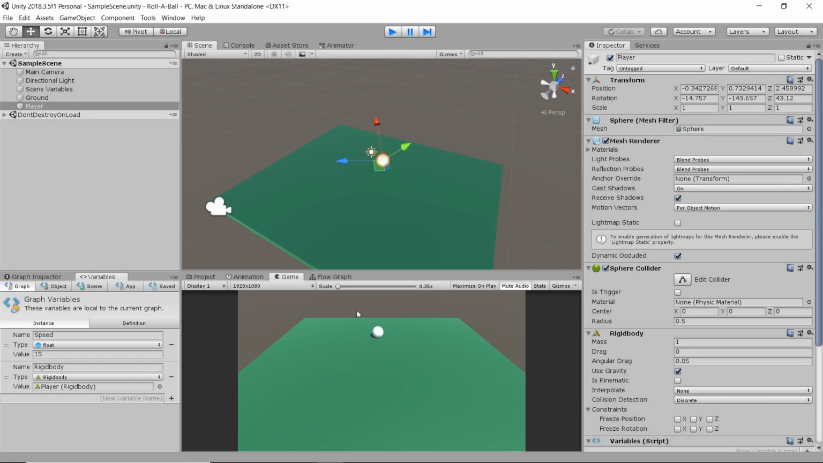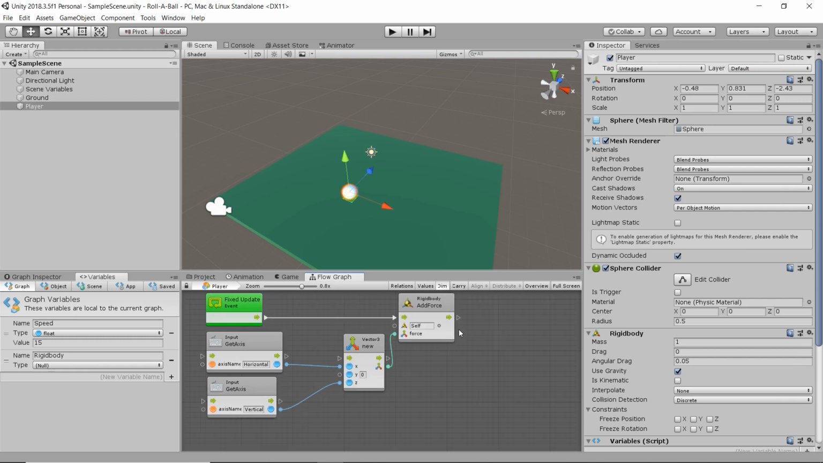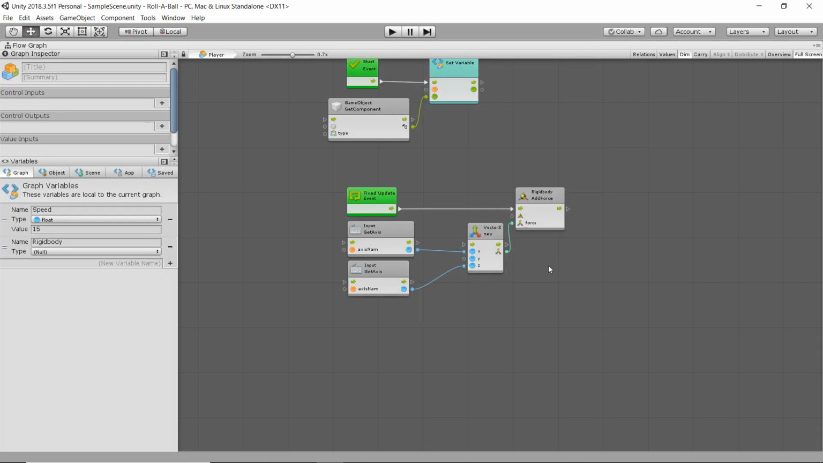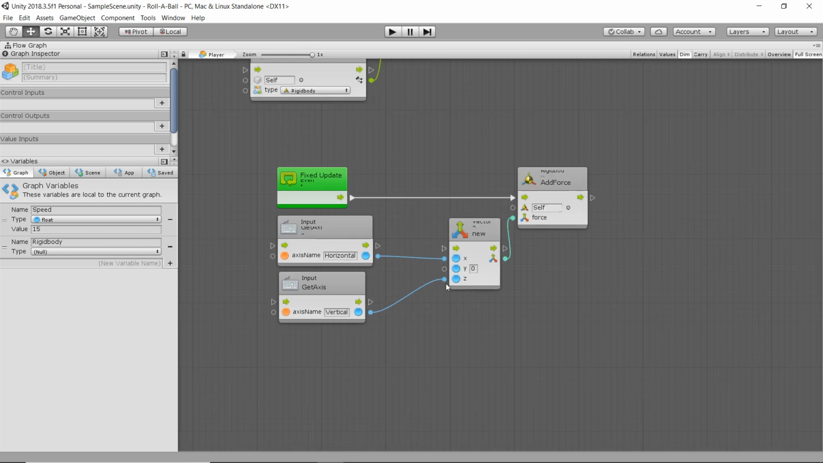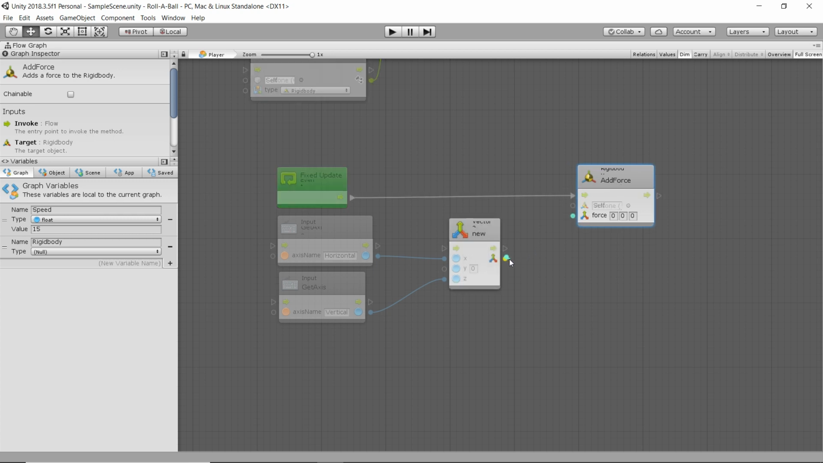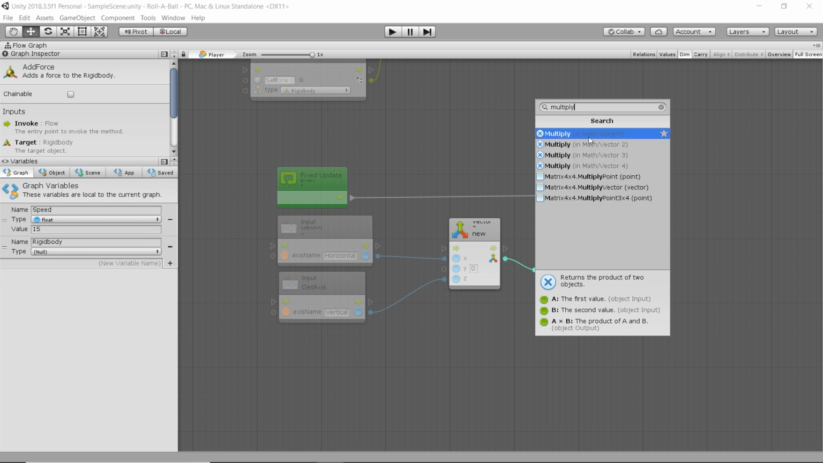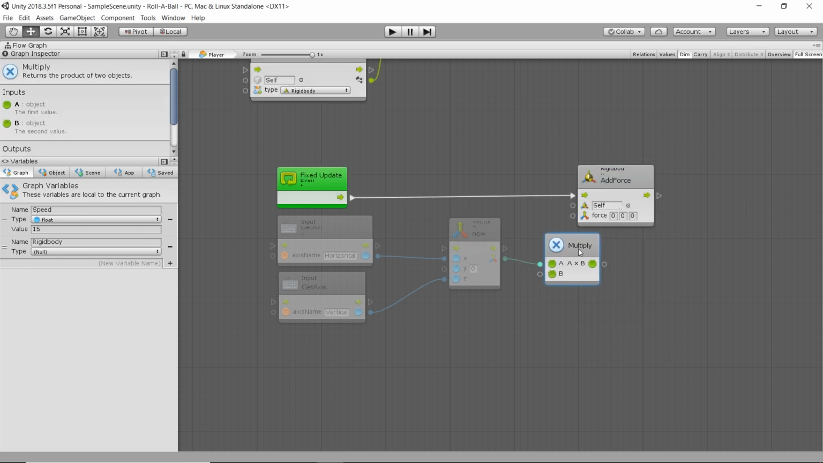Oh, you know what? There is something we're missing. It's going the same speed. You want to know why? Because we're not using the speed right now. Right now, it's just moving in +1 or -1 in either the X or the Z. So what we need to do is unlink this. Go ahead and just right click on that. You're going to want to drag out from here. You'll want to hit multiply. Just do the first one right there.